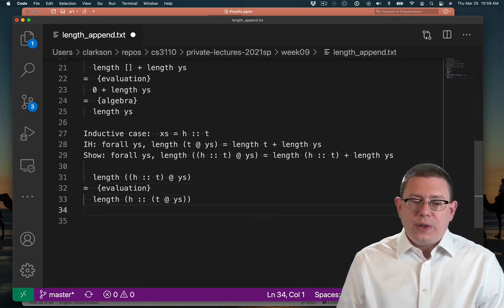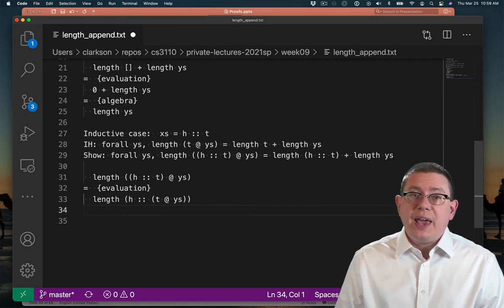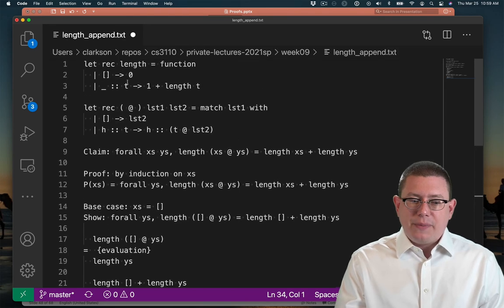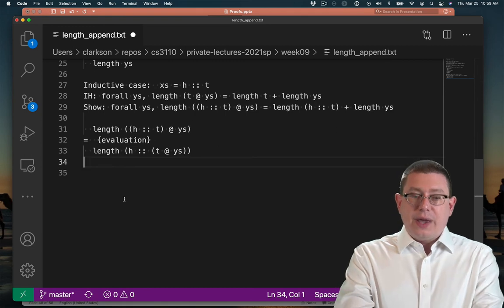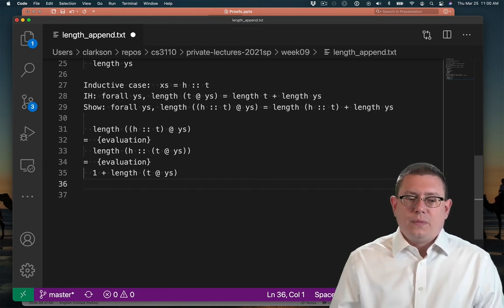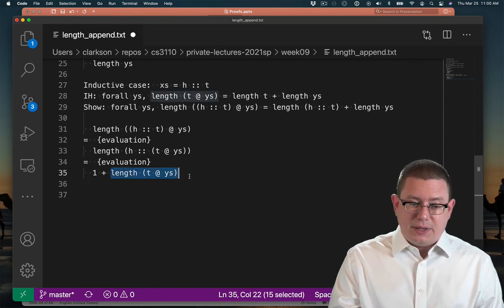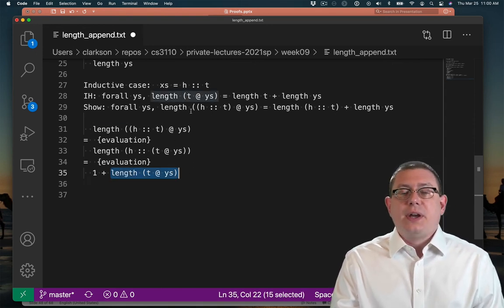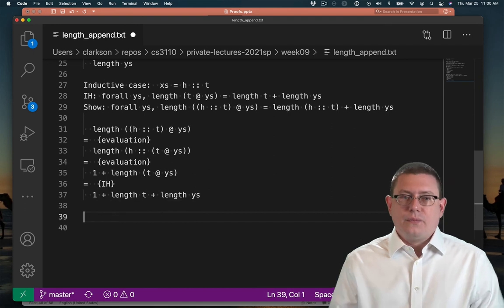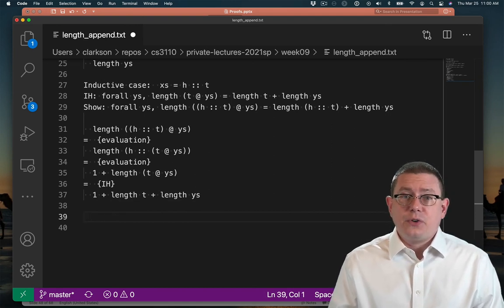Okay, now I can't evaluate the append anymore because I have no idea whether the tail t is nil or cons. So I don't know what that pattern match is going to do. But I do know what length is going to do, because it pattern matches, and if it has a cons there, it's going to return 1 plus the length of the smaller list. So I can go ahead and take that step of evaluation. Now I can't evaluate any further, but the inductive hypothesis applies at this point, because I have this length of (t append ys), and that's what shows up in the inductive hypothesis up there as well. So I can rewrite that. Okay, I'm stuck there. I can't take any further steps.